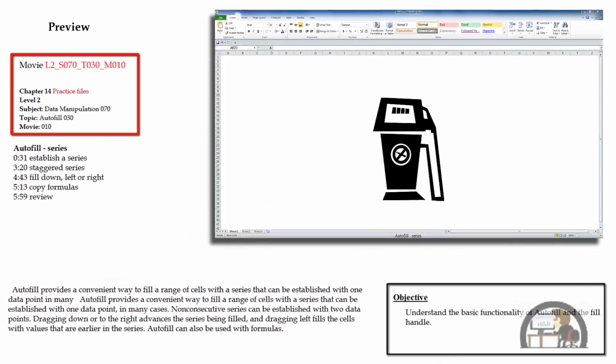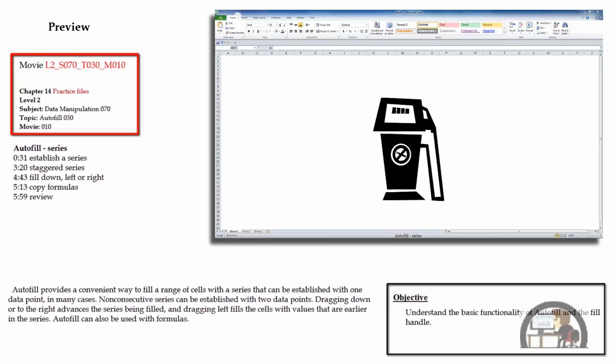This movie is about autofill. Autofill is a convenient way to fill a group of cells, a range of cells, with an established series. The series can be established with one data reference, which is where we'll start, or you can stagger the reference and skip items, even go backwards in the series, as you'll see.